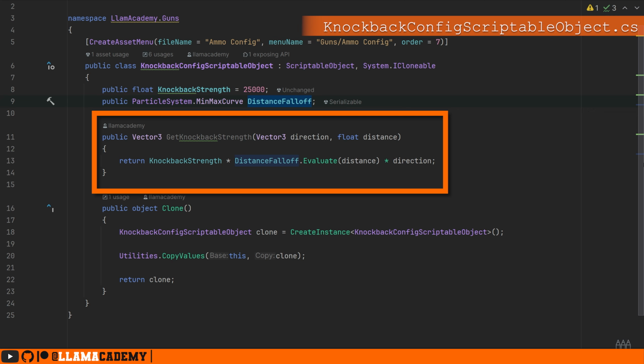So the key part of this is we're going to evaluate the distance falloff at however far away we are, times the direction and the knockback strength. So we're going to get some kind of force that falls off over the distance and it's going to have the direction that's passed in.